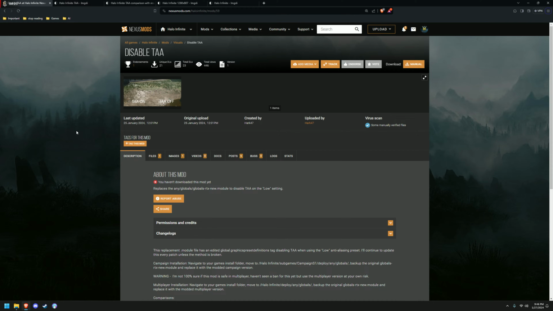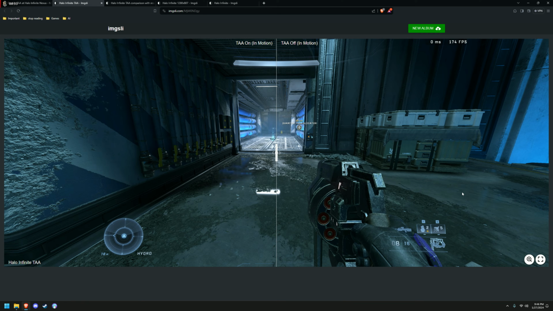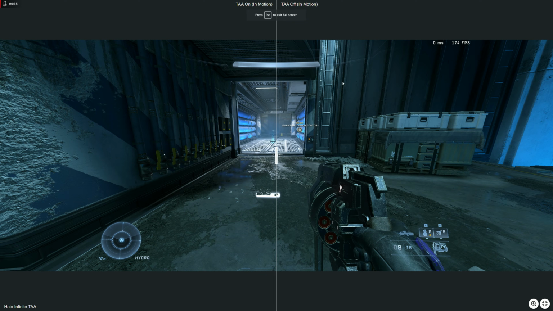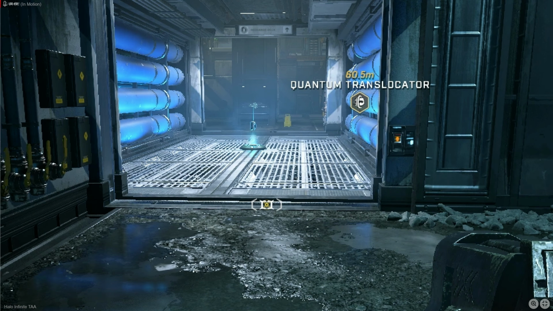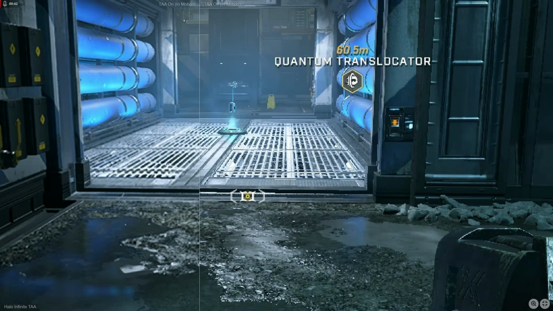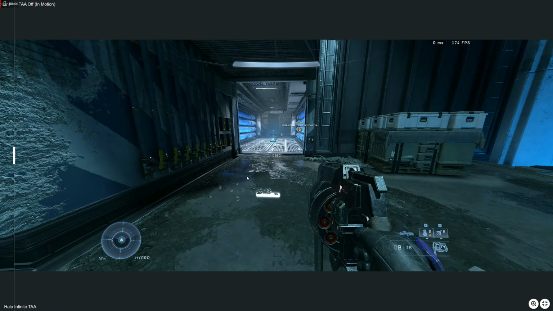But before I get into that, I want to explain how we can actually solve this issue, and also I want to show some comparisons. So first thing I'm going to do is show some comparisons of TAA off versus on. So off is to the right, on is to the left. This is on, this is off. You see how much clarity you lose with TAA?